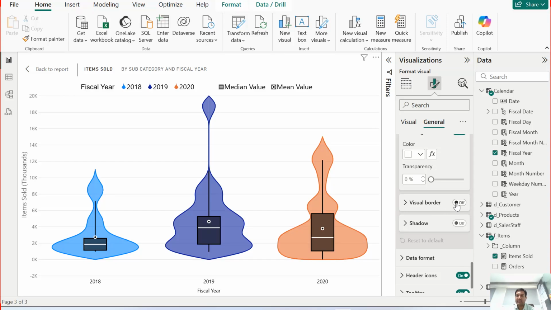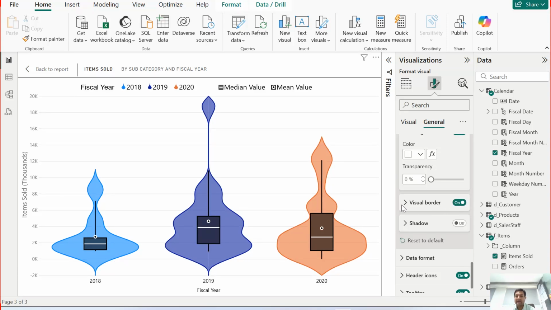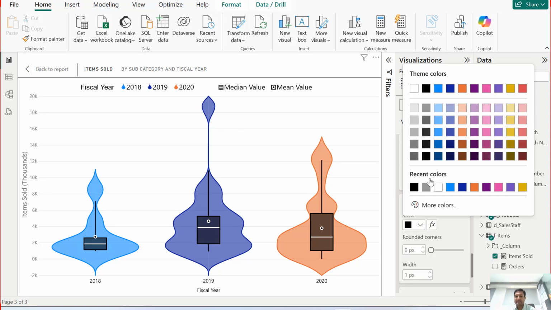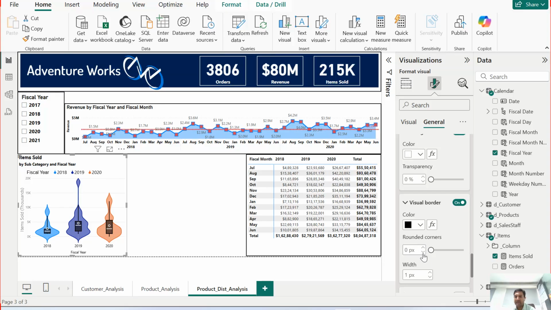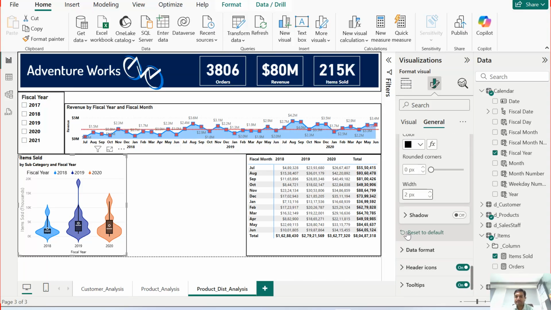Effects, this is most important. I want visual border to be there, and border should be of black color. Give it black color. Let me go back to the report. Rounded edges, I don't want it. Width, I want it till 2. Shadow, I don't want it.